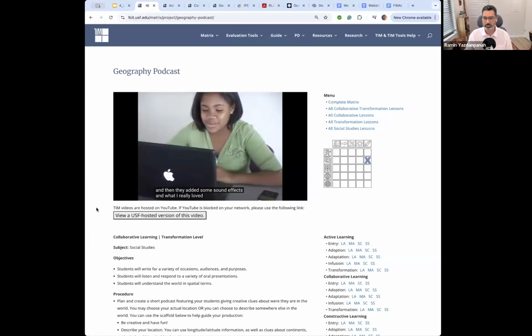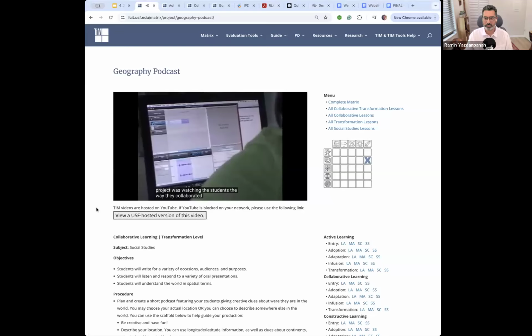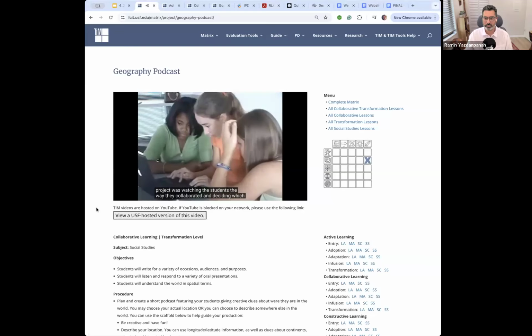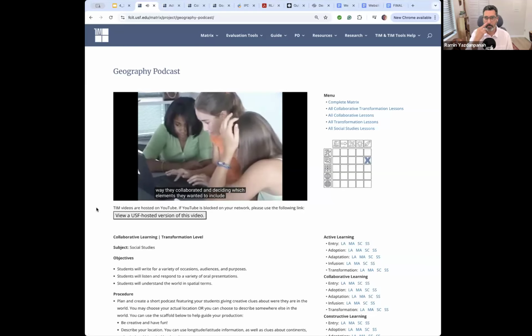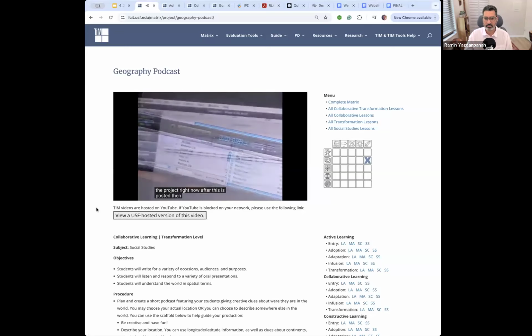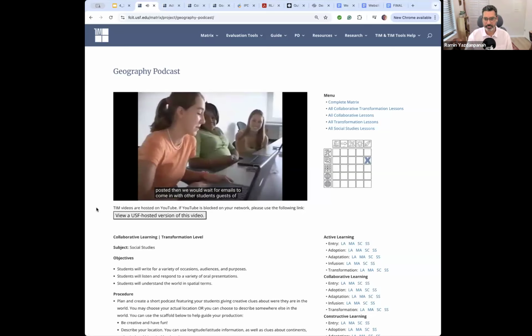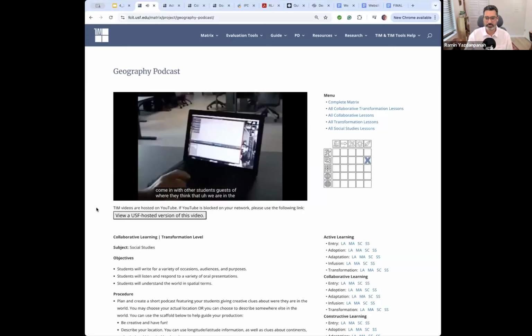And what I really loved about this project was watching the students, the way they collaborated and deciding which elements they wanted to include within the project. Right now, after this is posted, then we would wait for emails to come in with other students' guesses of where they think that we are in the world.